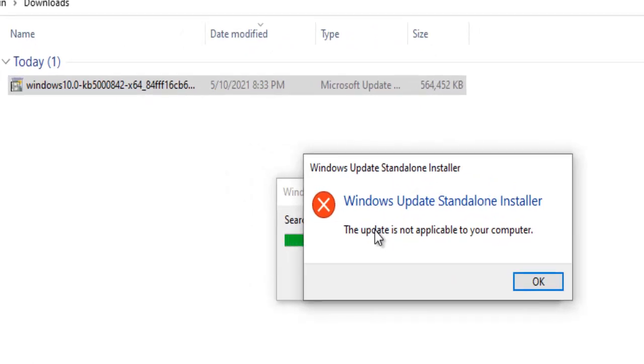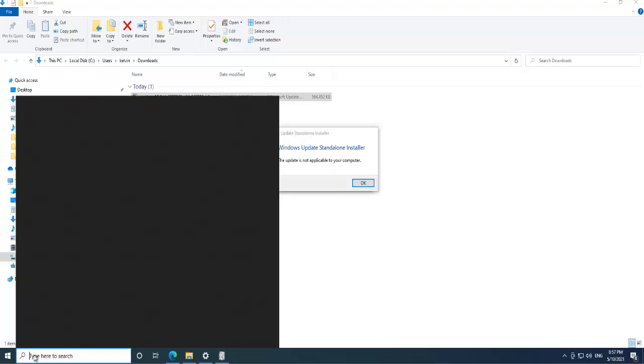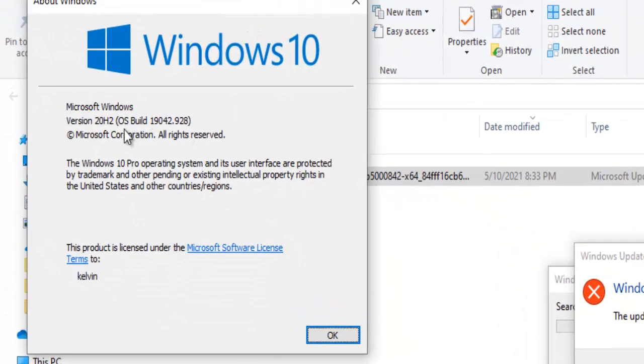But if this update is not applicable to my device, it's going to tell you that the update is not applicable to your computer. Does this mean that my computer does not fit this update, or this update is actually meant to be installed on a different version of Windows? So let me show you something. Let me first of all show you the version of Windows I'm using. You can see here I'm using Windows version 20H2, and here you can see the OS build, which is 19042.928.